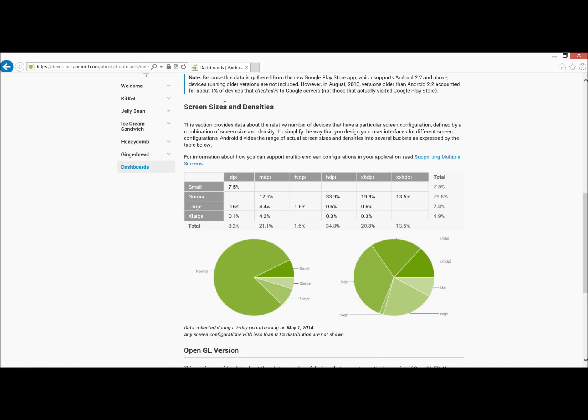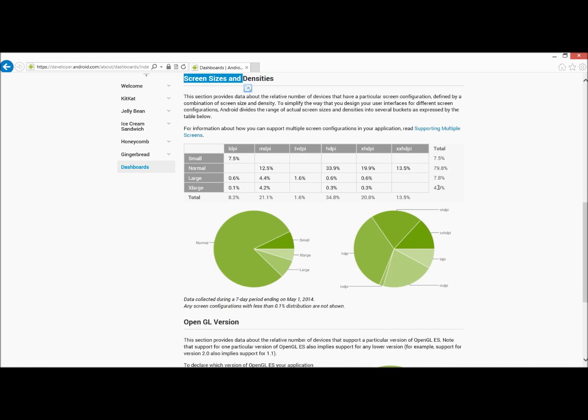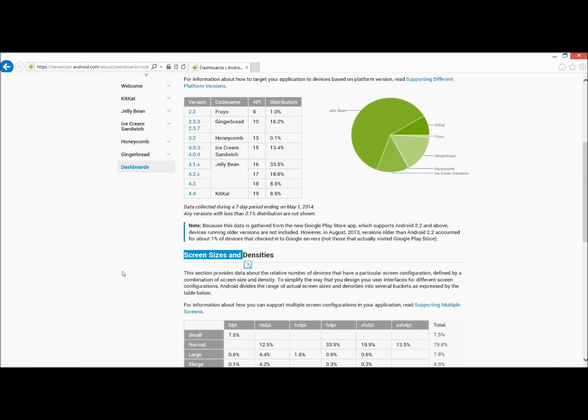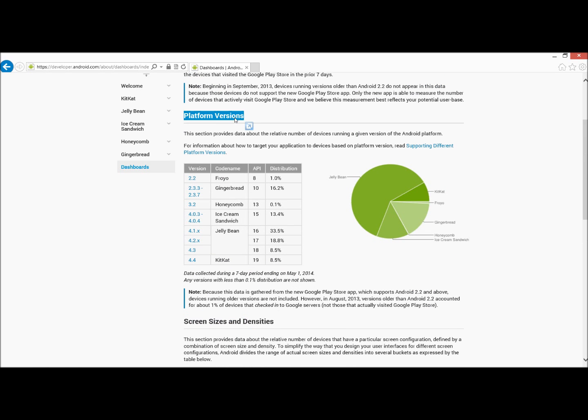Then you see the screen sizes and densities, right? And you see the TV and the APIs and what is supported. You want to be more concerned with the platform versions initially. Okay? So that's the first thing I want you to take away from this. Before you sit down and begin coding away, you really want to take a look at what's happening and what you're going to be developing for.